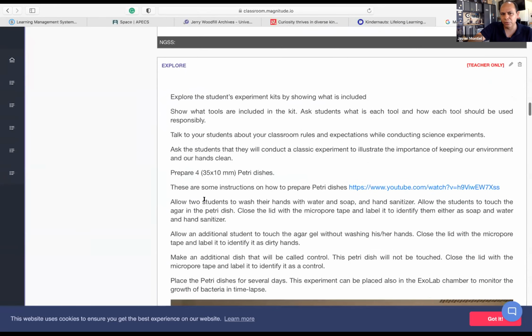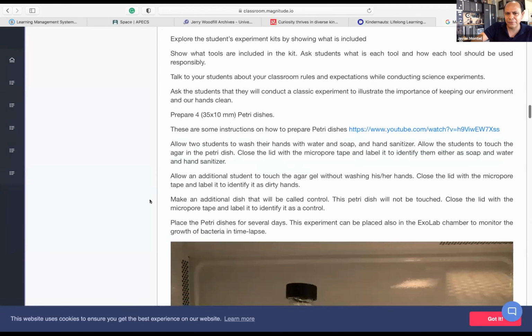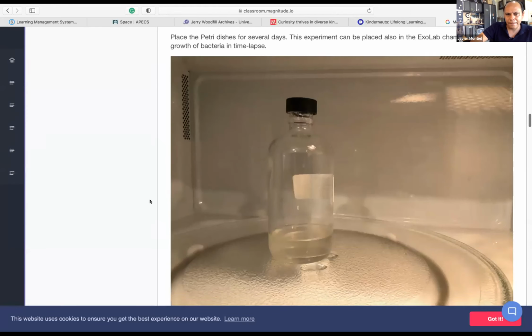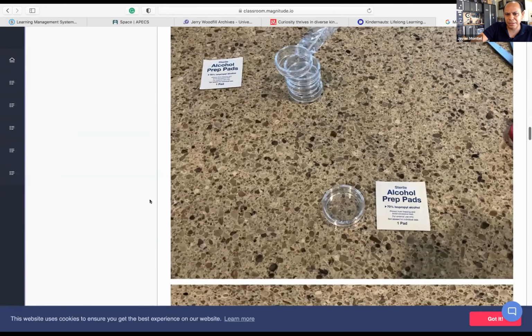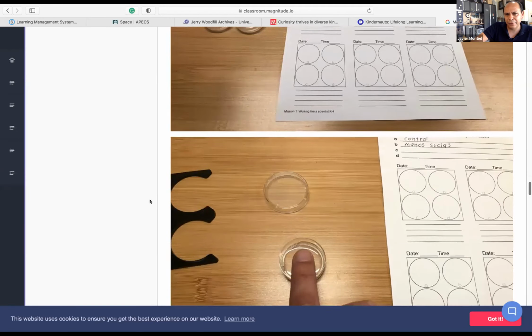And this is the Explore. Explore is actually the actual lesson. So this is for you to have, because the students at this grade level, sometimes in kindergarten, won't be able to read this, especially at the beginning of the school year. So you can have the materials, and this is some of the pictures that you can have here.